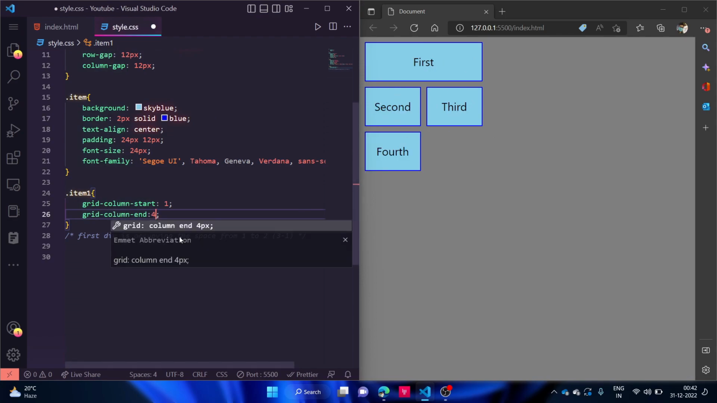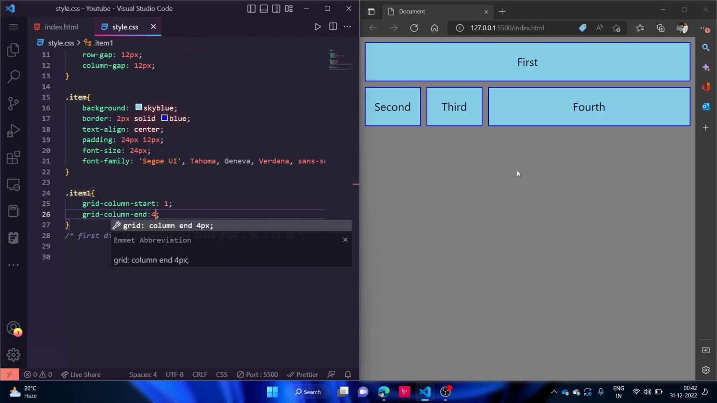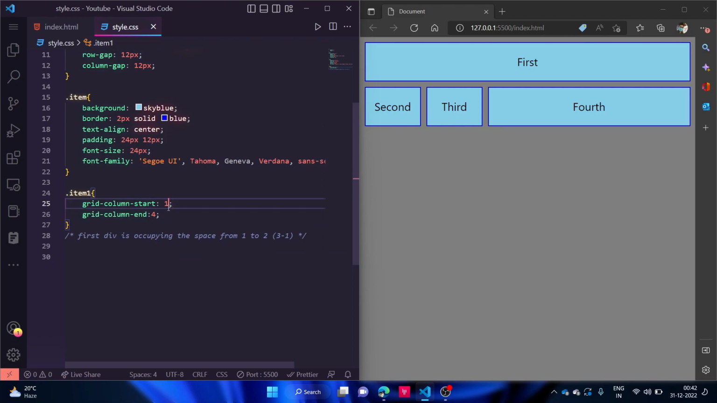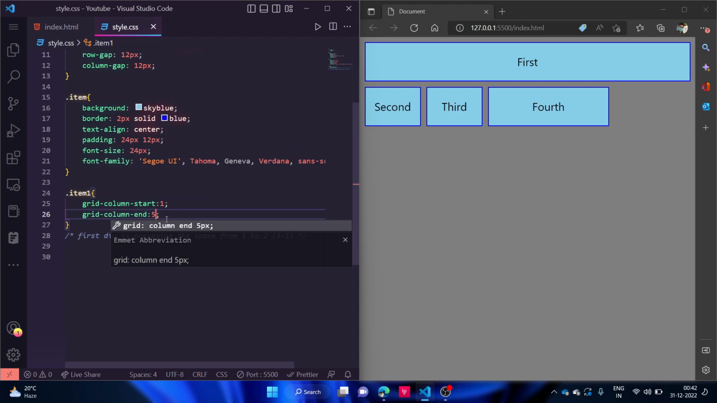If I write 4 instead of 3, you can see that all the items that have been covered from first to 4 have been selected for that first div. First div has occupied all the remaining spaces from first to third. If I apply 5 instead of 4, what will happen? The first div will occupy from first to 4th spaces, because if I write 5, that means we are automatically indicating 5 minus 1, that is 4. Okay, hope you have understood it.